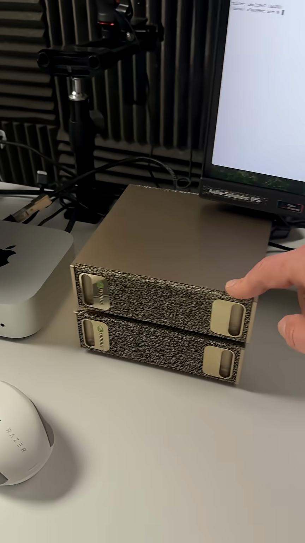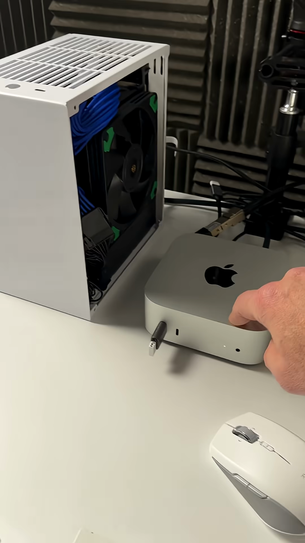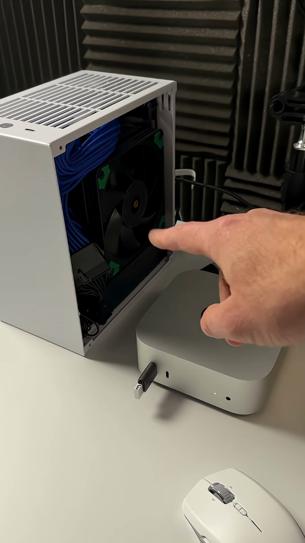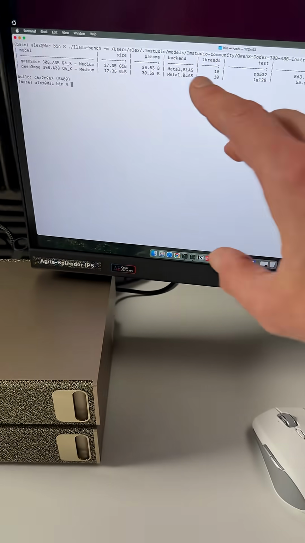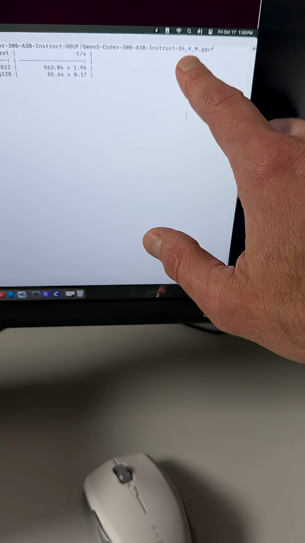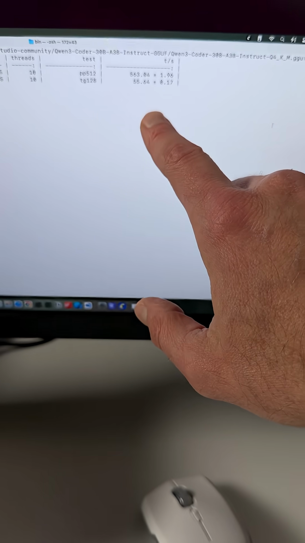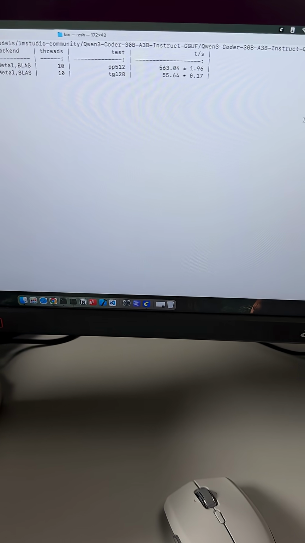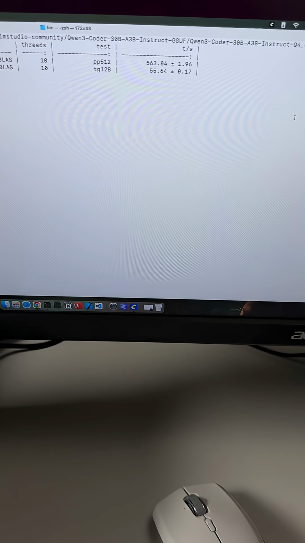So how does Spark do against the M4 Pro Mac Mini and the Framework Desktop with the Strix Halo chip in Llama Bench? This is the Qwen Coder model, Instruct Q4, 30 billion parameters. And this is on the M4 Pro Mac Mini. PP512 is 563. Token generation is 55.